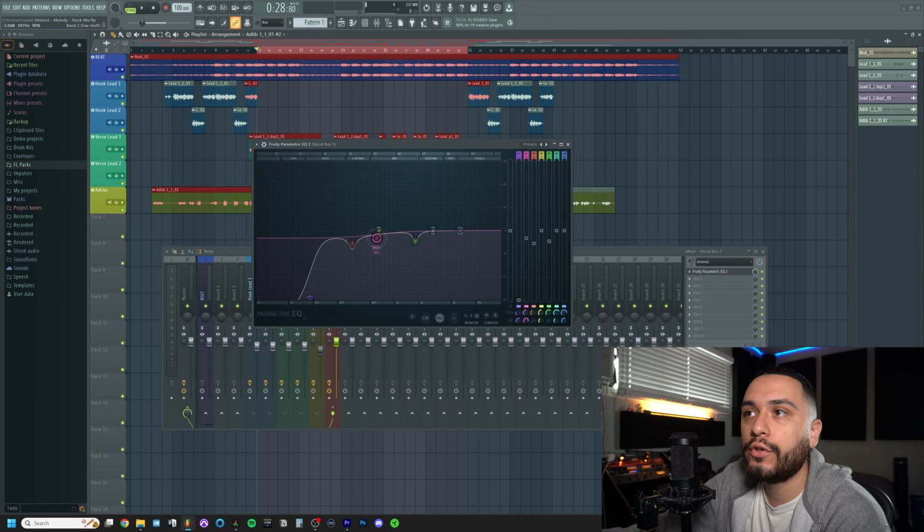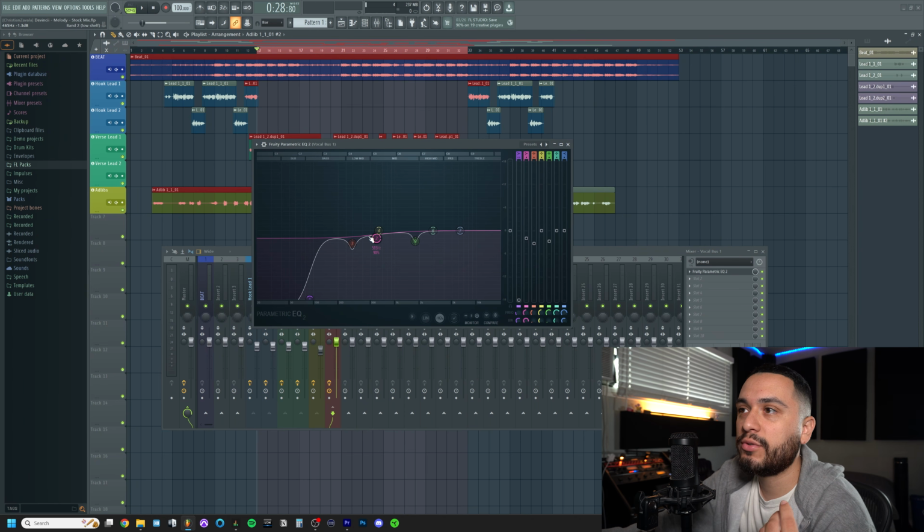So I don't like to overdo it, but I also like doing that just so that way the body isn't taking out too much, but it's not super in the way, because usually you want a little bit more treble. But again, this is all a preference thing, and this is just my preference when I'm mixing vocals. So let's hear what this sounds like.